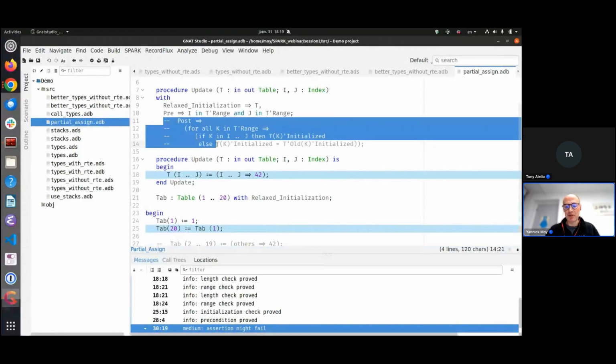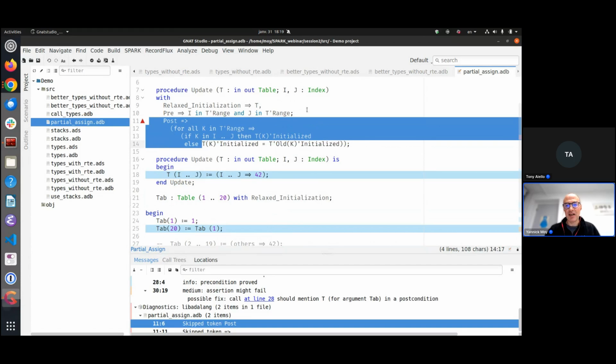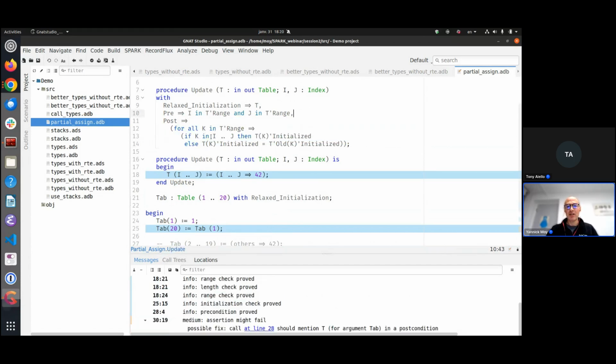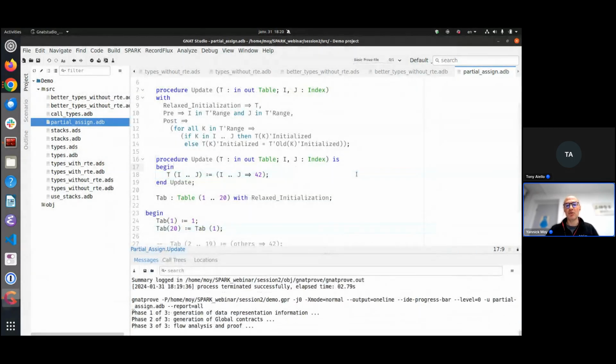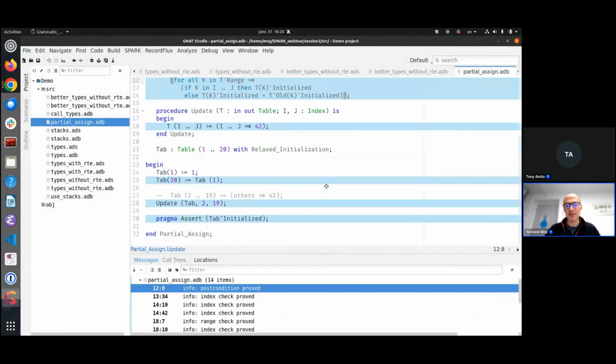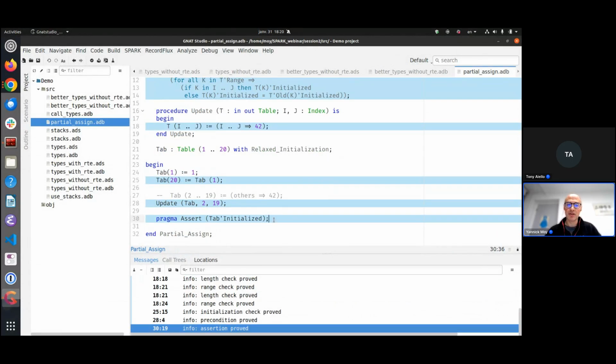And so we need here to specify that after calling update, well, first, all the cells in the range I to J, which are parameters to update, will be initialized in T. And for all the other cells in T, they will keep their old initialization status, using here this T'Old to refer to the previous value of T on entry to update. And when we do that, then the tool checks that update satisfies this contract, and can now deduce that after the sequence of updates to tab, directly through assignments or by calling update, tab is fully initialized.